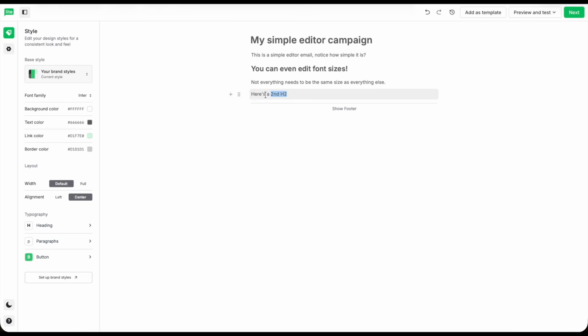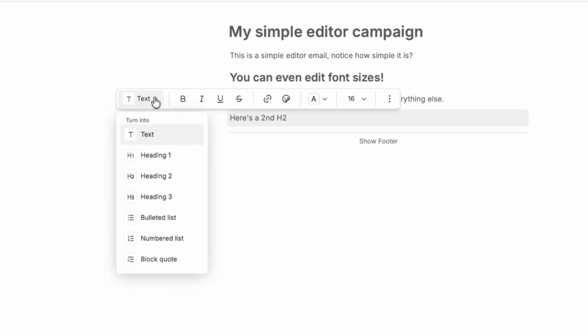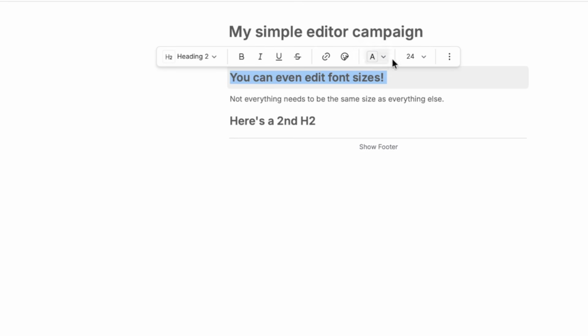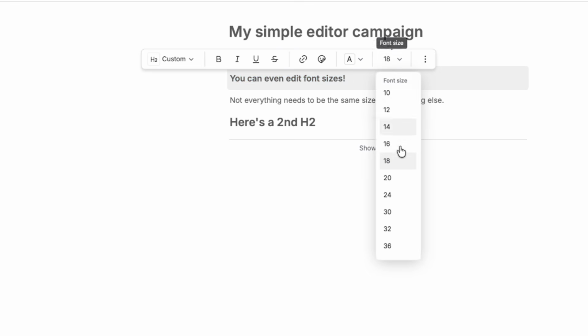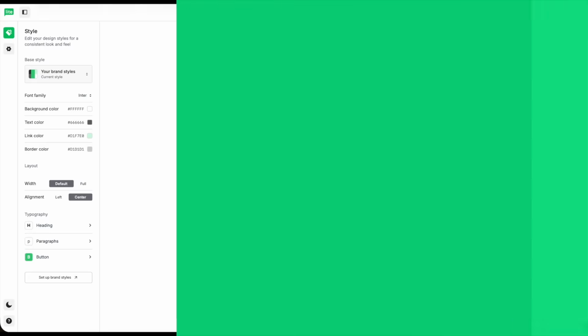Click into any heading or text block, and look at the toolbar. It now shows you what type this is, H1, H2, H3, or body, and right next to it, the font size. Change it and watch the label. It flips from H2 to custom. That's your confirmation that this change is local. This block only. Every other H2 in the email stays exactly where it was. You just don't have to use a sledgehammer for one nail anymore.